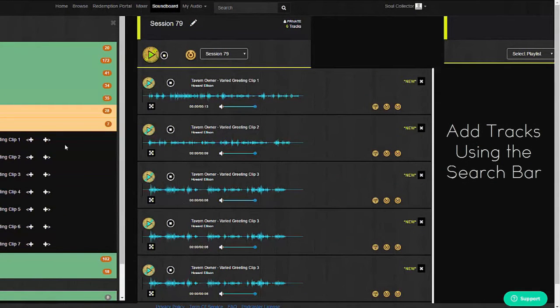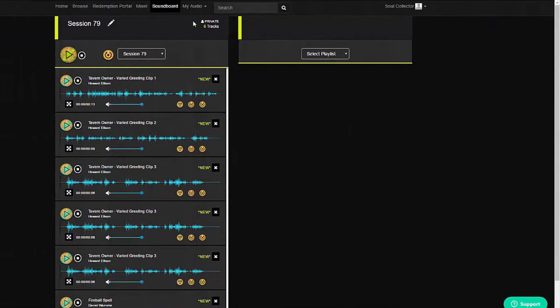Another way to add tracks is to use the search function up top. When searching for a track, you can enter albums, artist names, track titles, and it's going to show you a list of items that match.